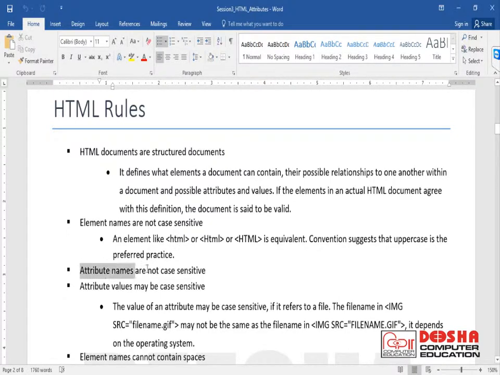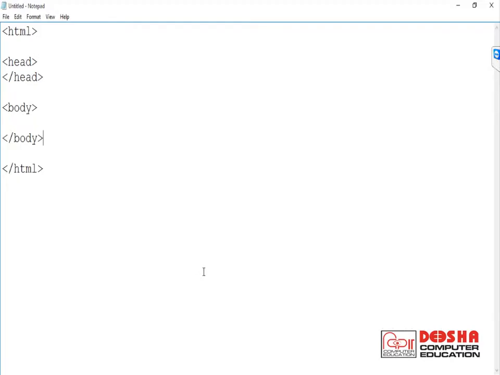Next, attribute names are not case sensitive. What are attributes? In the previous session I told you about some attributes that we can use in the body, that is the text color. Here you can use the text attribute. In different types of elements we can use attributes. For example, h1 align is equal to center. h1 is the element name, align is the attribute, and center is the attribute value. So here I will write: this is heading 1, slash h1.